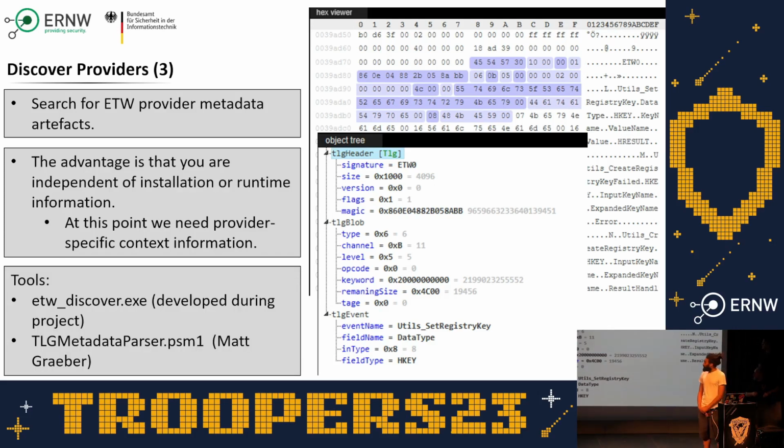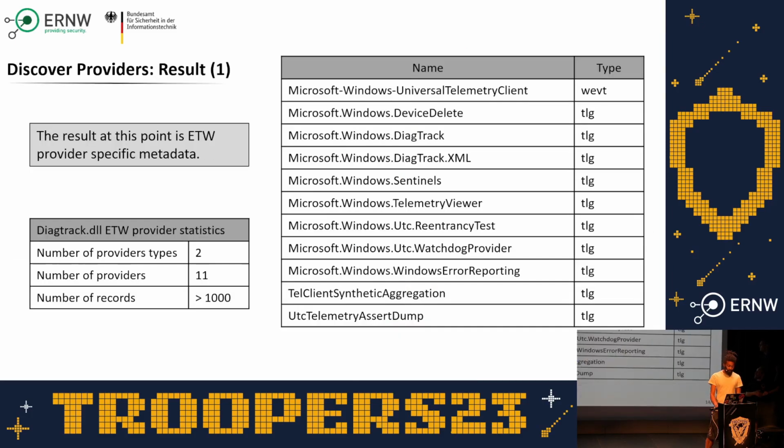There are different tools which you can use to identify binaries which have this metadata embedded. There's one tool which was developed during the project, and there's also another tool developed by Matt Graber. The tool developed in the project covers more providers than the tool from Matt Graber. This tool just covers TLG type providers, and the tool developed in the project covers different types and more types of ETW providers.